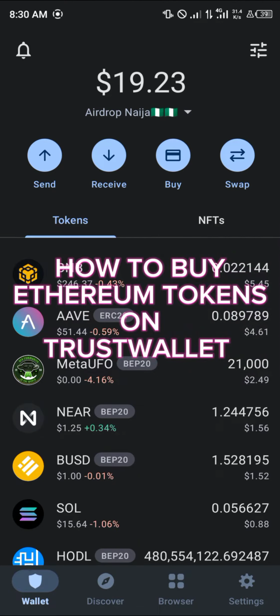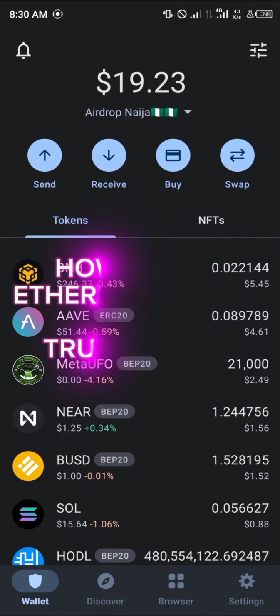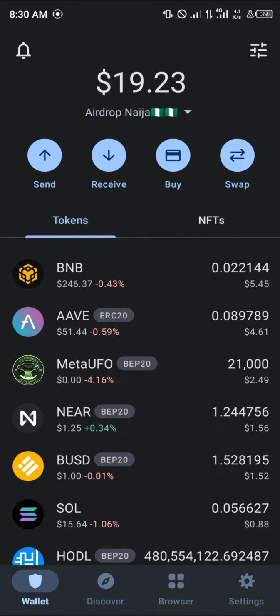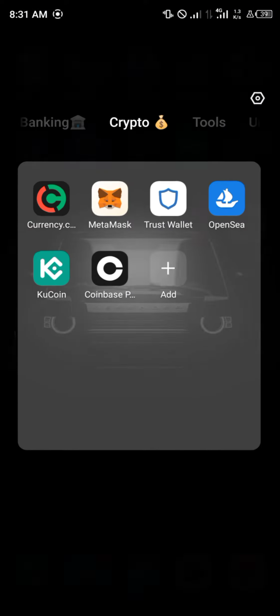In this short tutorial video, I'm going to be showing you how you can simply buy Ethereum tokens on your Trust Wallet. In order to buy Ethereum tokens, you'd need to possess Ethereum, of course, and there's no better place to get all the information concerning Ethereum tokens than coinmarketcap.com. So let's open up our browser.